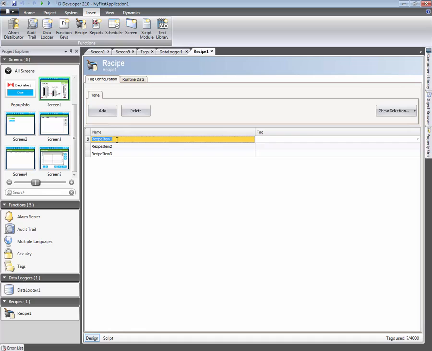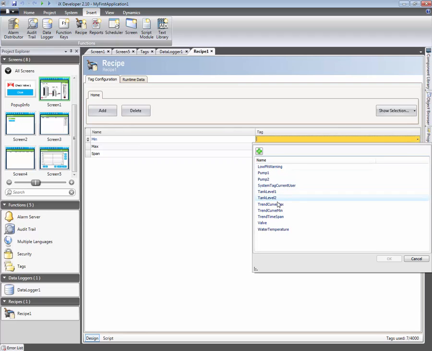Each item's name is updated. This is optional, but it makes it easier to understand the type of tag or parameter that it is connected to. Finally, we select which tag should be part of the recipe.